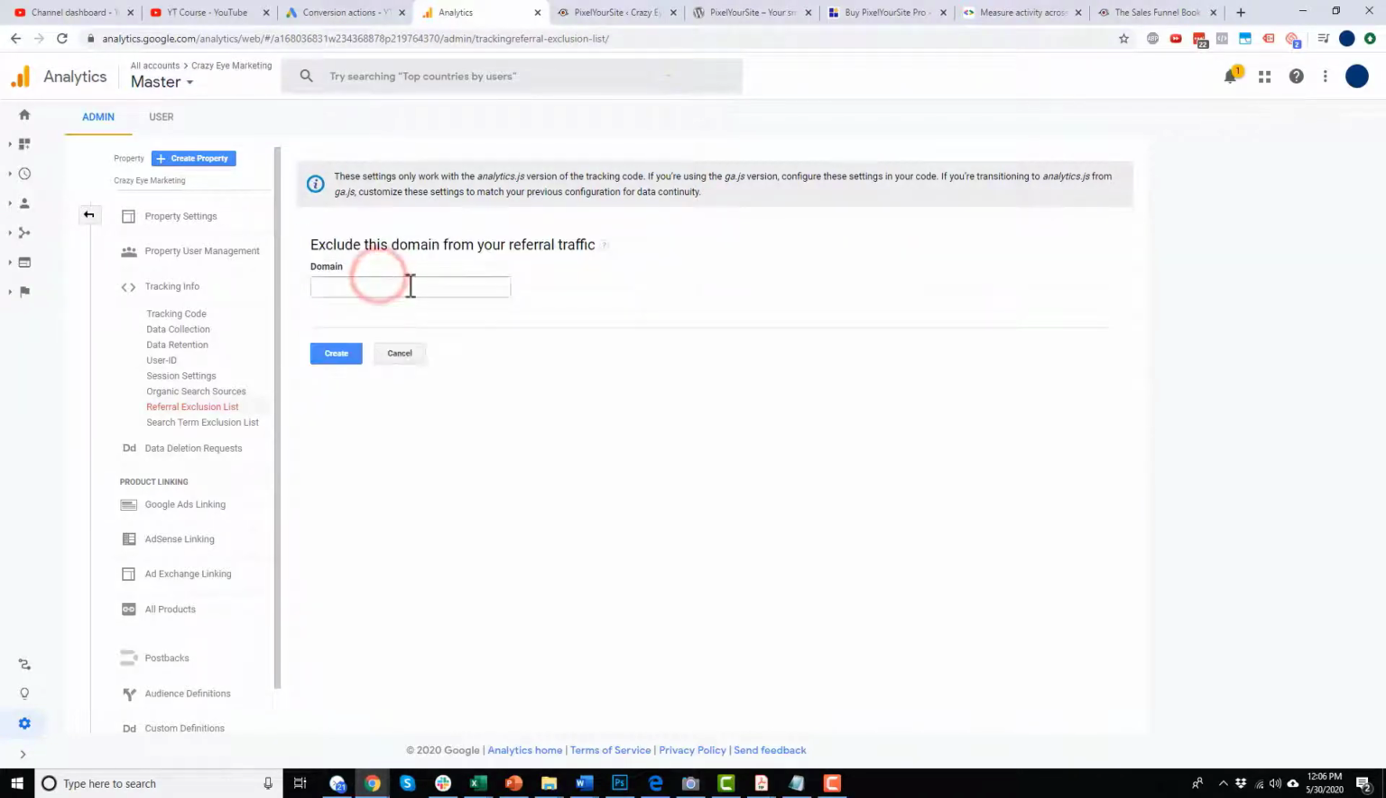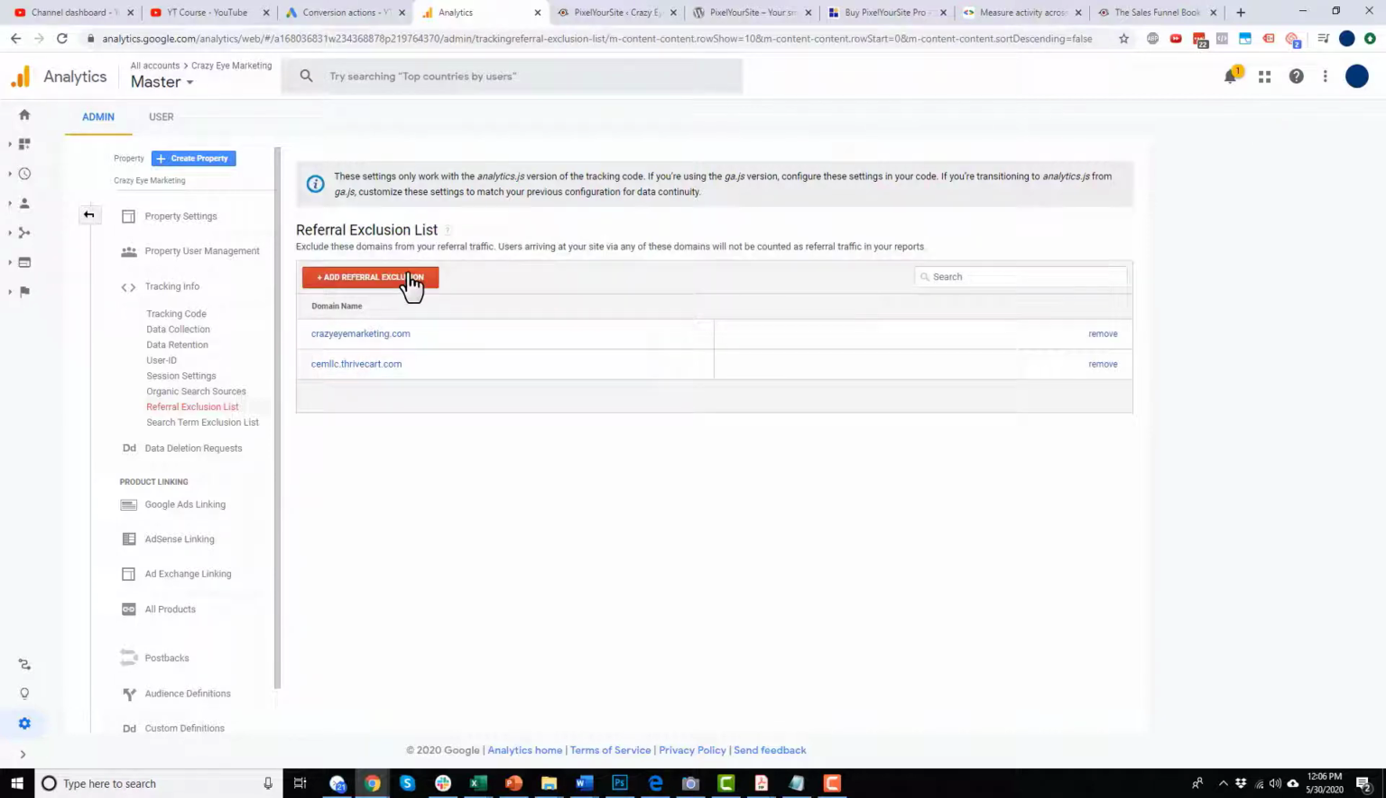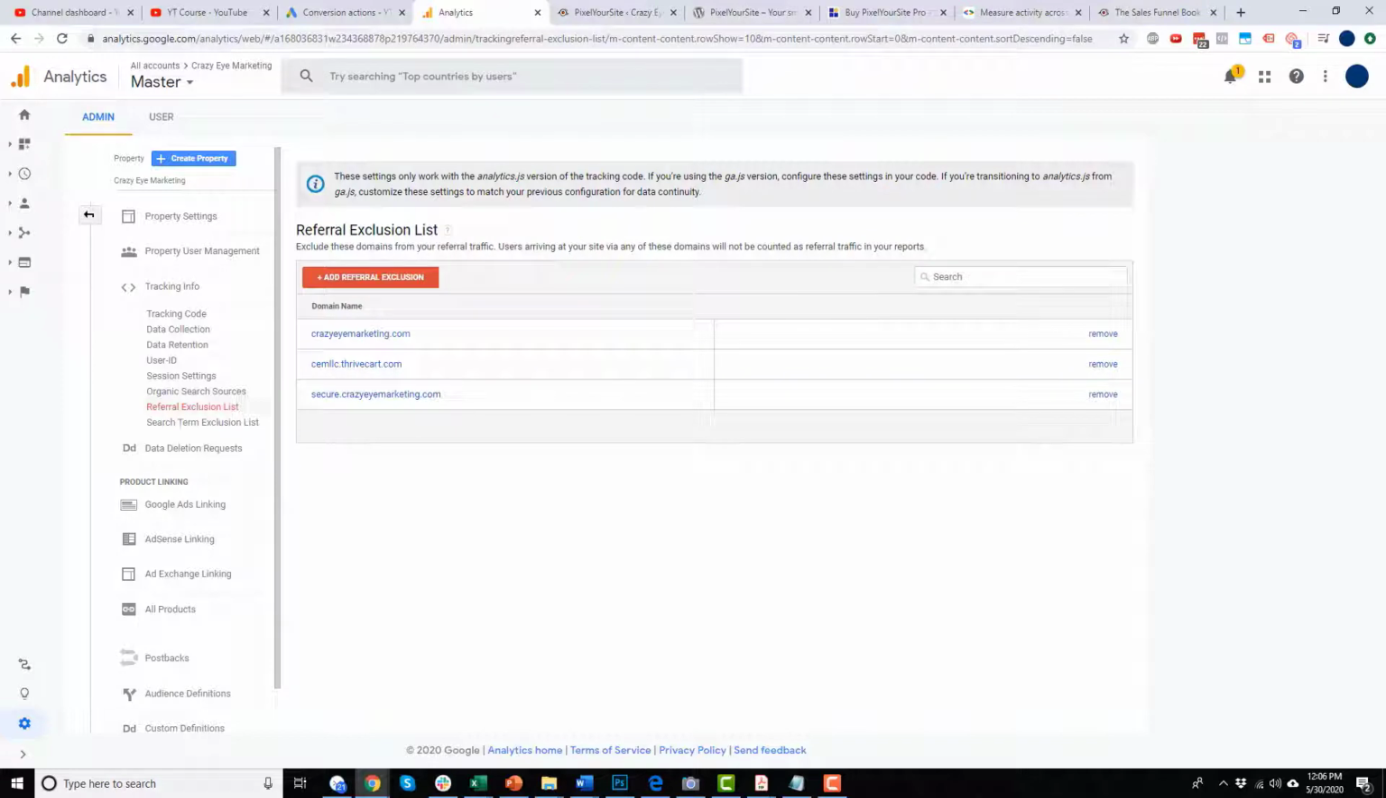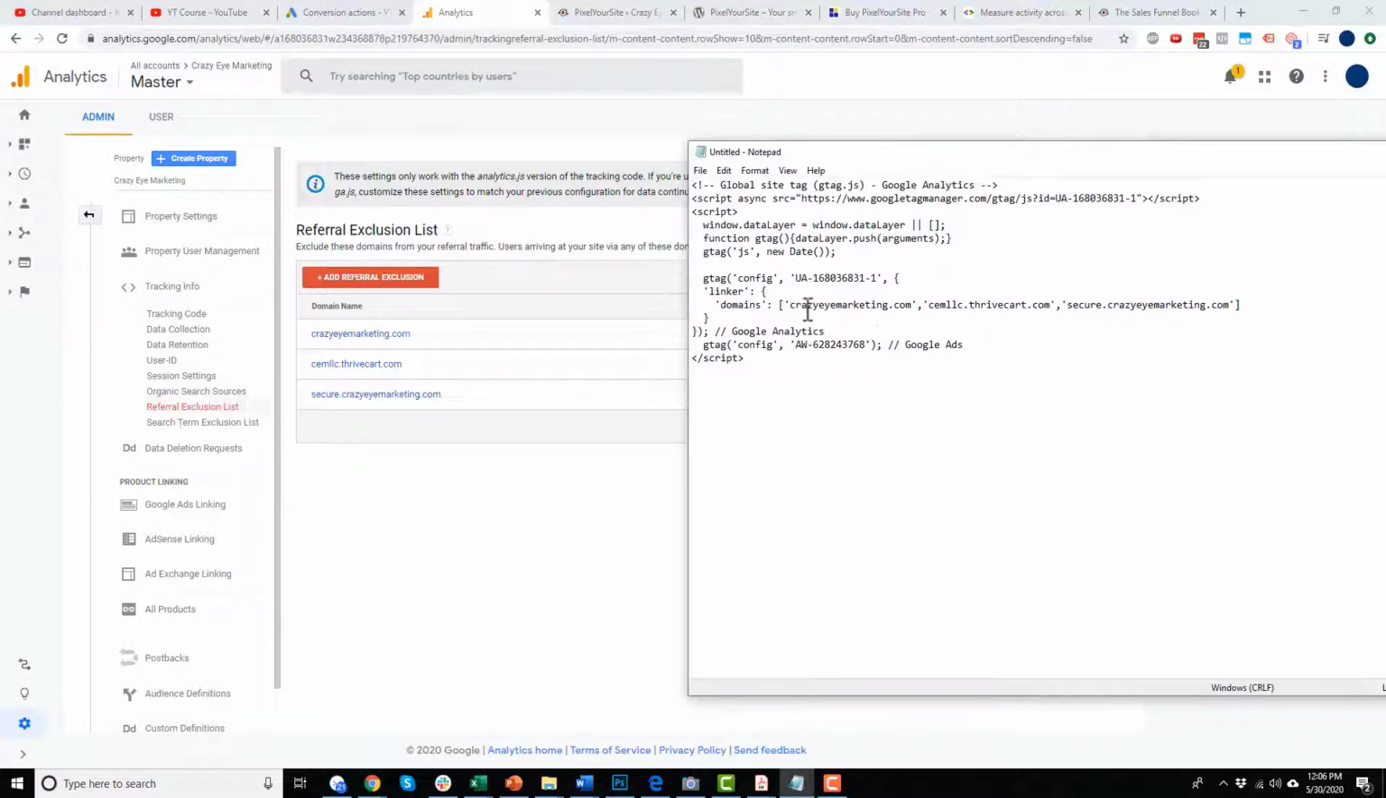So add referral exclusion. So I've got semllc.thrivecart.com and create. And then add another one. And I got secure.crazyeyemarketing.com and create. And so there we go, I've added my three domains that I'm cross-linking together. And that's pretty much it. You just add this little snippet to your tag, and then you add your domains to the referral exclusion list, and then your code should be good to go.